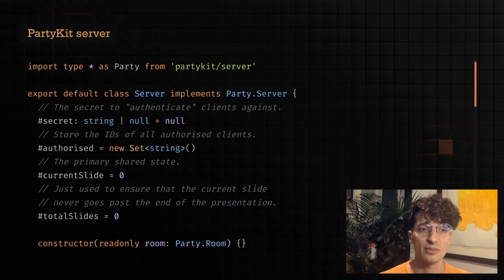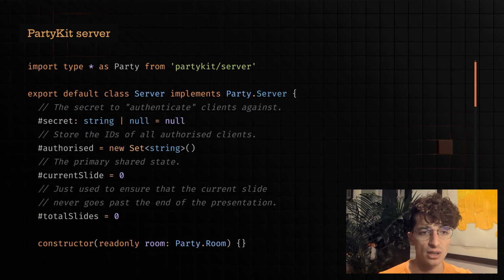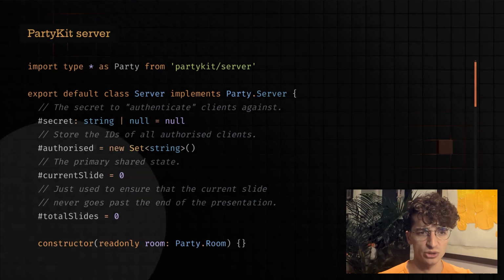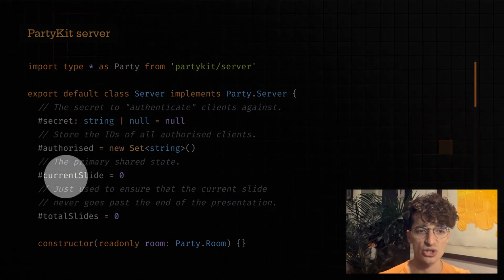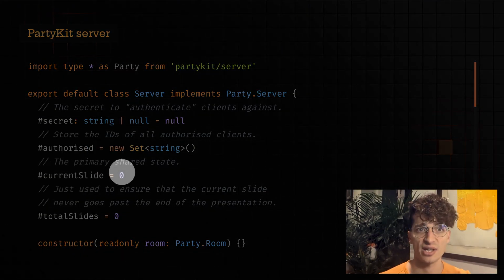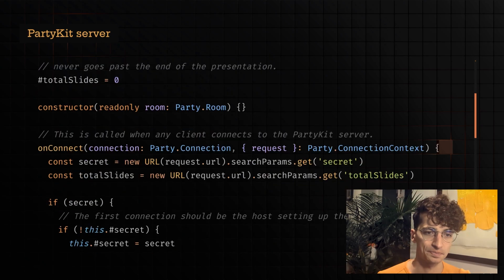And it's pretty simple. So if we look here, this is just a single class. We're using a couple of private fields to store important state. So the secret, which we're going to use to authenticate clients against, a set storing all the authorized client IDs, the current slide, which is really the most important piece of state that's going to be stored, and we're also storing the total slides just so no client accidentally pushes the presentation past the last slide.